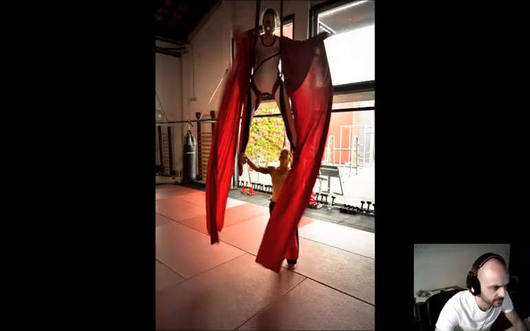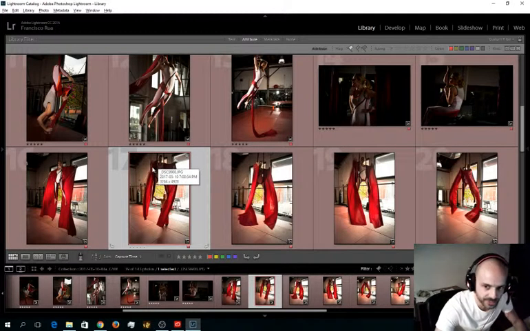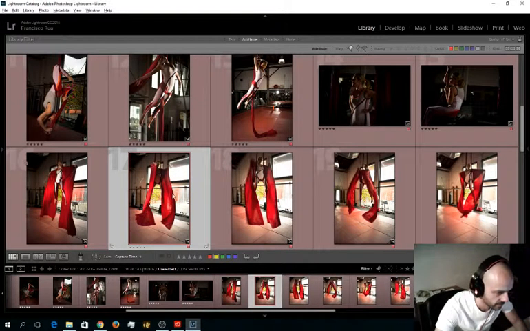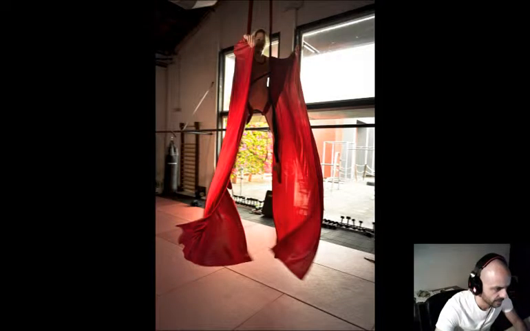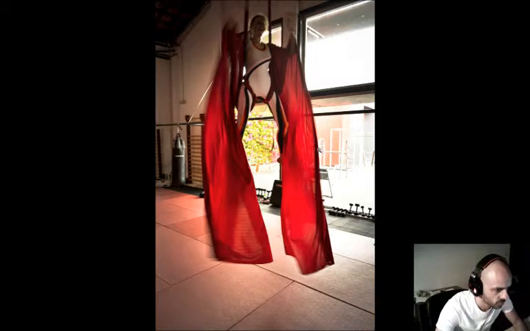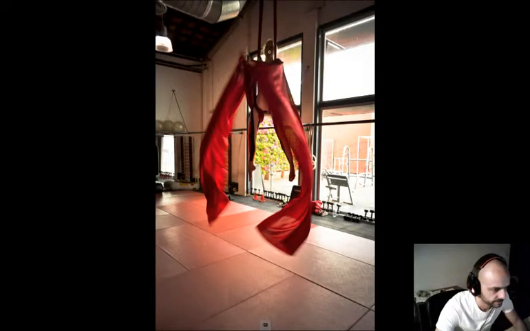That one, maybe yes, maybe not. Not enough light on her face. Funny face, maybe. Yellow one, we can see the teacher, she's smiling. Not too much light on her face, but maybe we can fix that in post-production later on. Color label yellow. Oh, the other one was a rejected one. Not enough light on her face. Rejected.